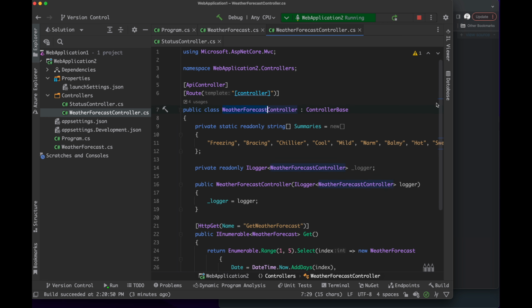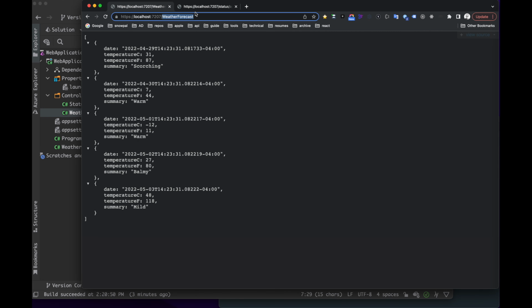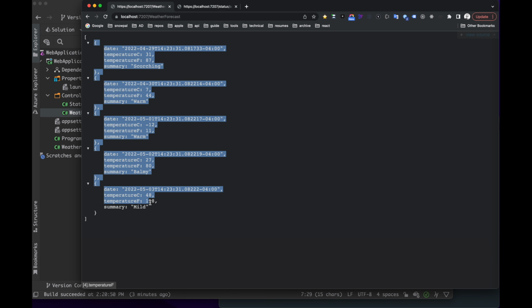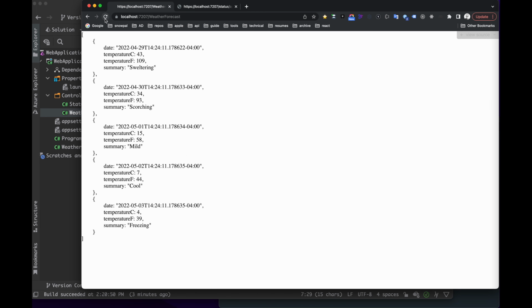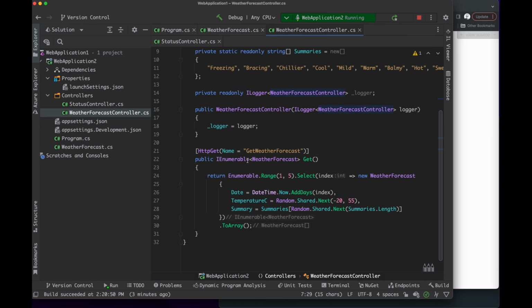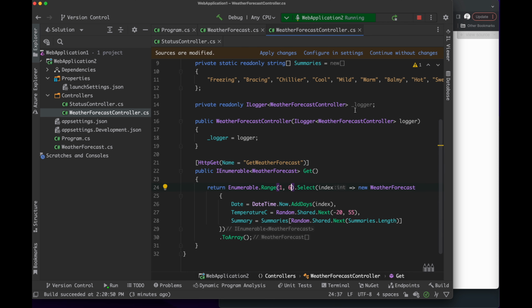So that's weather forecast, and to me that's actually the URL, right? That's the controller. Now you see that it returns 5 items in this array, and every time I refresh, you see a different list of values, right? So what that means is, if you look at the code here, it goes 1 to 5, and I bet you make it 1 to 6.